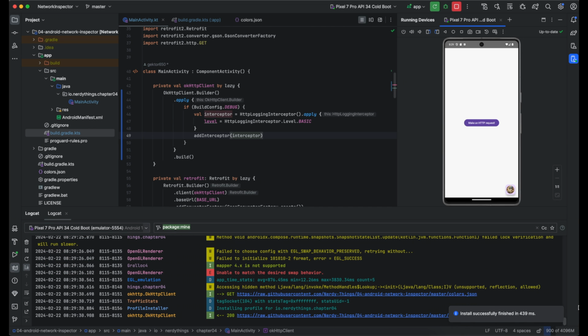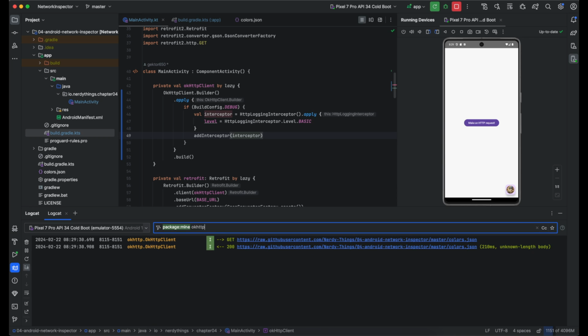Let's make some calls, and we can clearly see that we have a GET request here and a response with code 200. The output has the OkHttp tag prefix. We can filter it and see the results only for it.